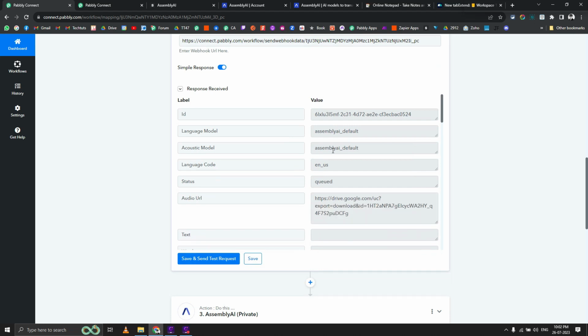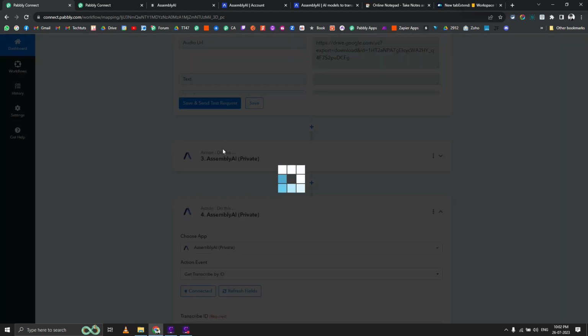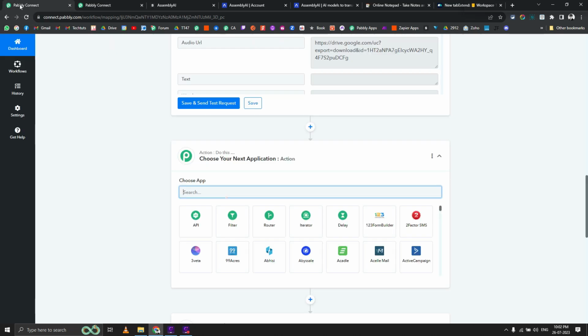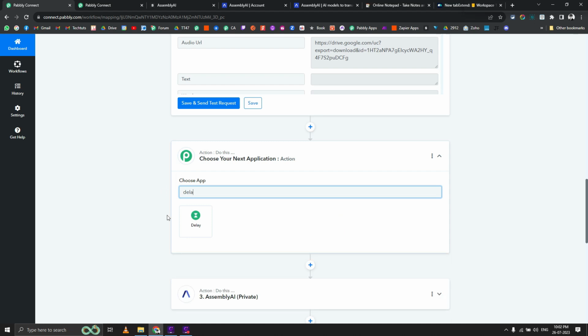Okay, so here you can see that it has been queued, and this is the URL we have passed, and it has returned us an ID as well. Now you have two options. One, which we already talked about, is that you can set up a webhook and it will receive the ID once the transcription is ready, or you can just add a delay.